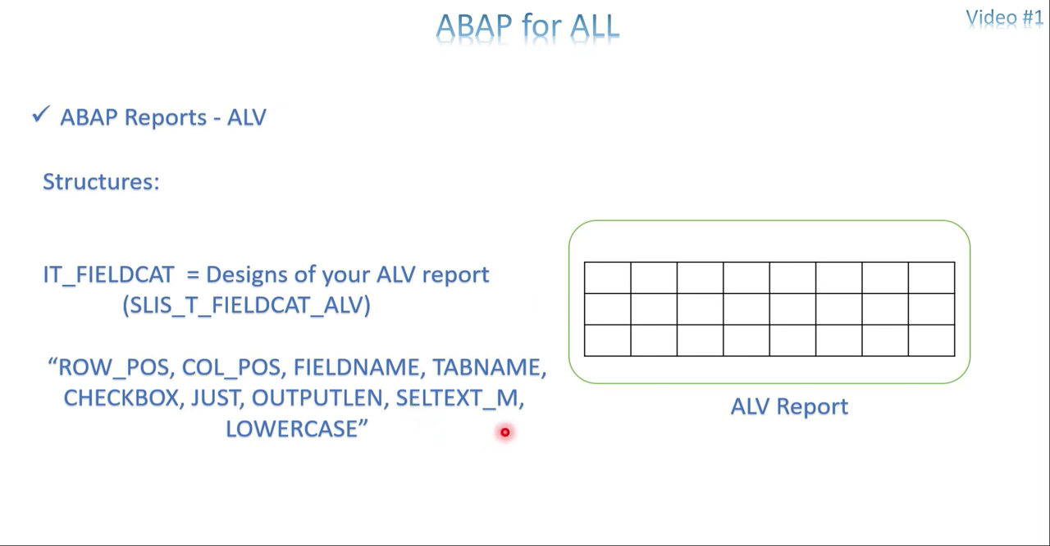And then selection text medium. What is the text you want? Column text. You actually have three things: short, medium, and long, and this parameter will take care of it. And then lowercase: if I want this to be in lowercase, you have to enable lowercase equal to X. So these are some frequently used fields coming under the field catalog to design your ALV report.